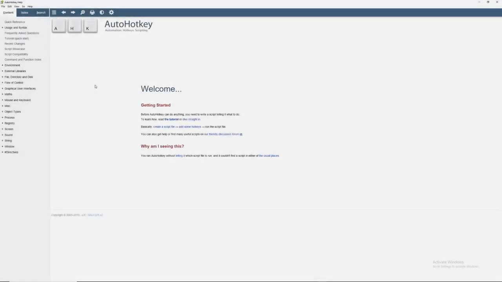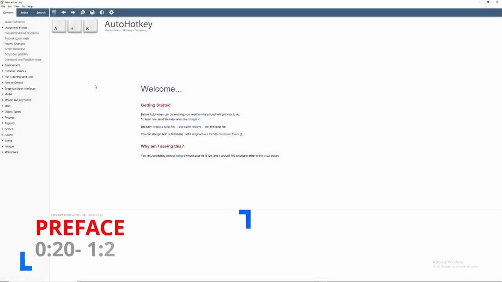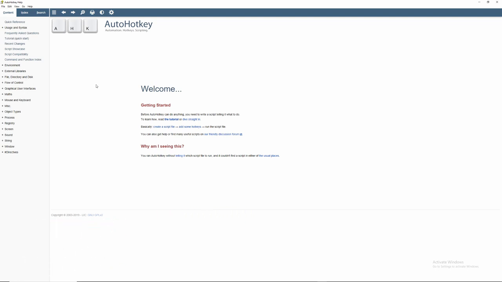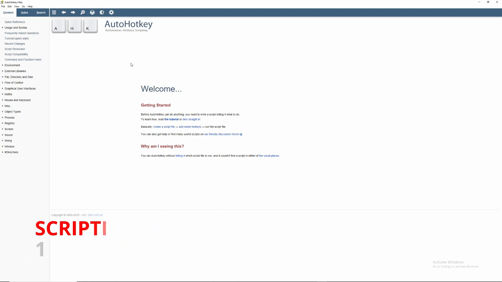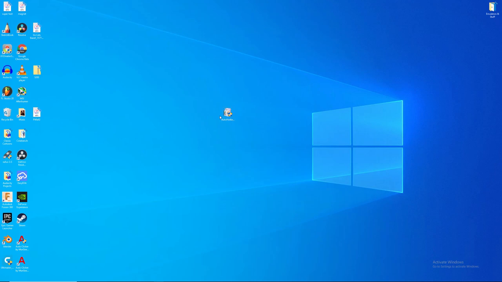Now, again, if you're going to use AutoHotKey to make automatic hotkeys, well, then it's a pretty simple process, which we will be discussing in this video. So, again, if this is purely your intent, if you don't want to do anything else, make AutoHotKey scripts.